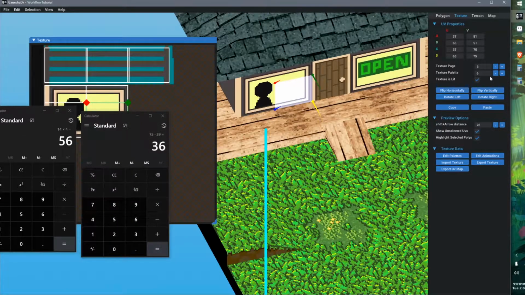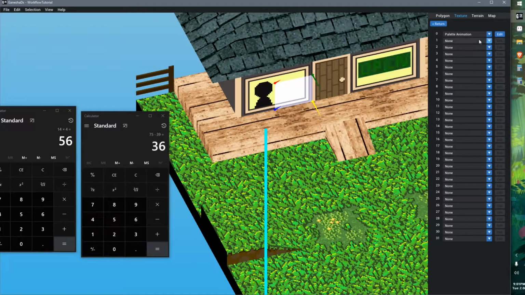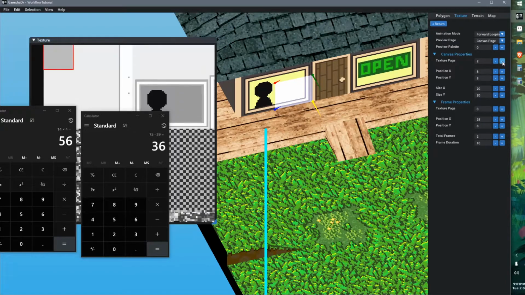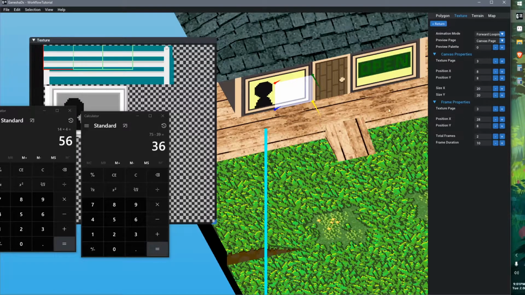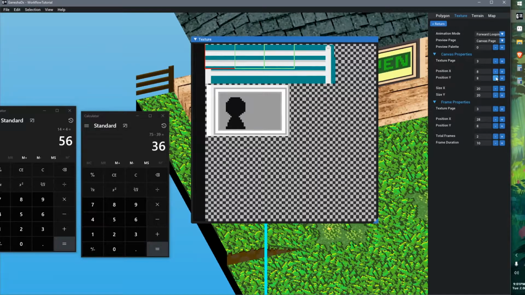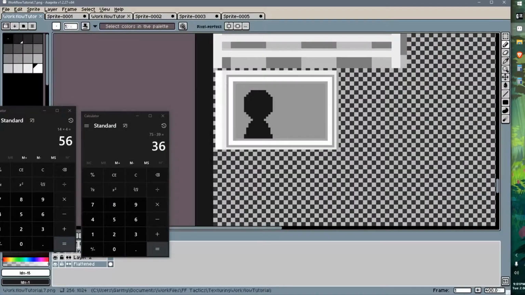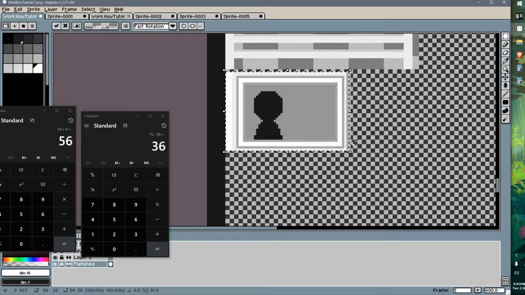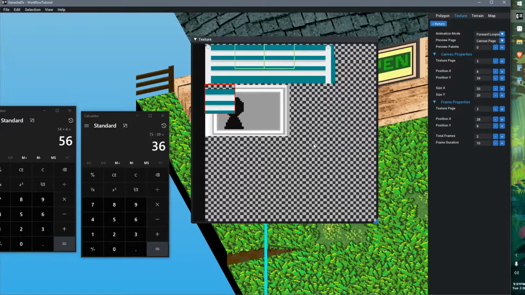So let's go in here to our Edit Animations, create a UV animation, edit it. We are going to say texture page 3, and we are going to just position our Y so that it looks like it covers it, and looks like we have to move all of this over to the left one because everything has to start at 8 pixels. So now we'll save this and reload.